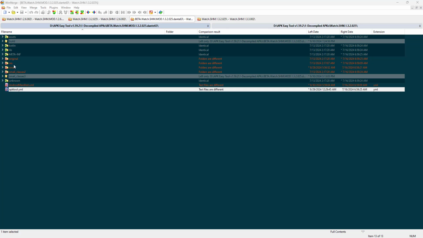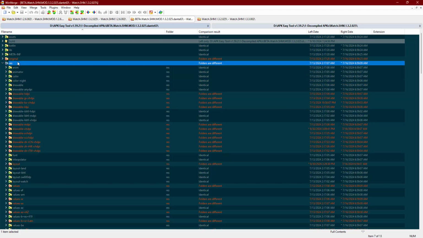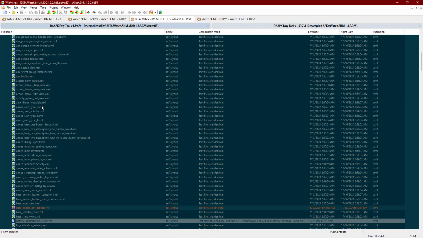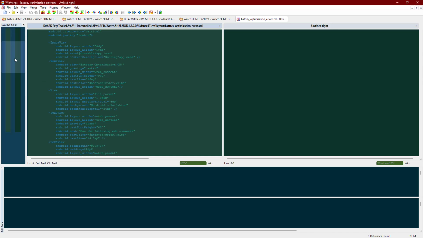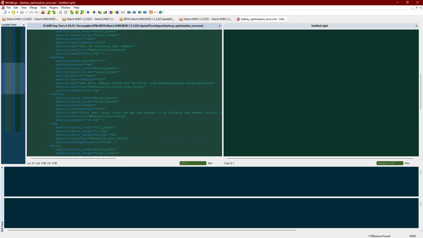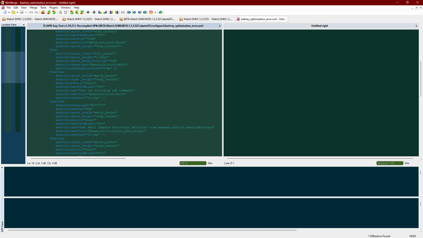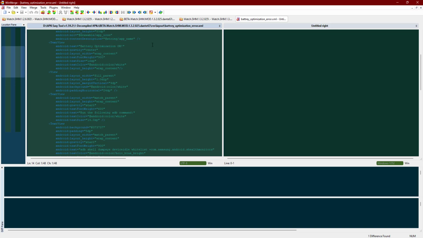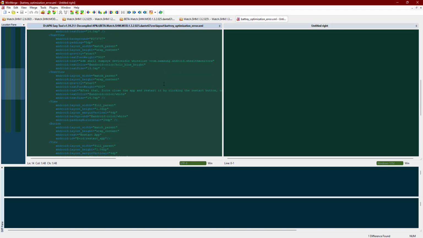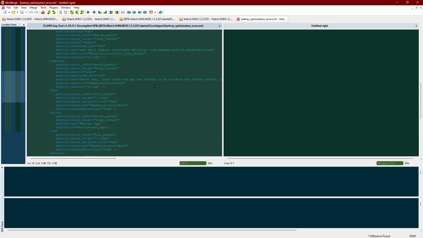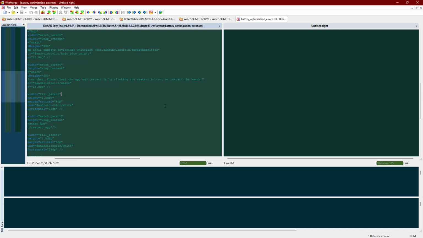So let me just go right over here. I'm in the right place, yes. So I went into layout and you'll see a battery optimization error. If I scroll a bit down, you'll see right over here it says battery optimization is on, run the following ADB command, and so on. After that, force close the app and restart by clicking the restart button. There is a restart button, or simply restart your watch.